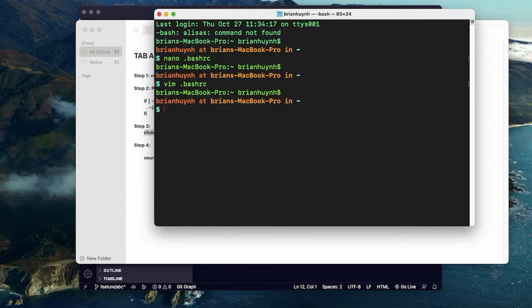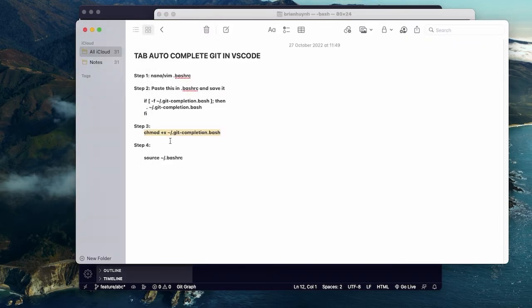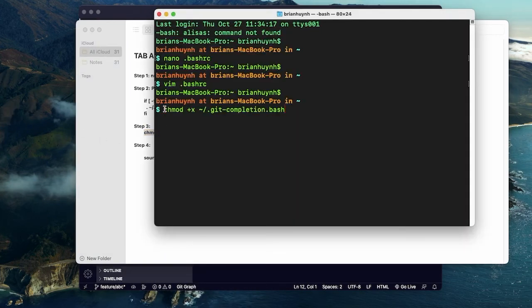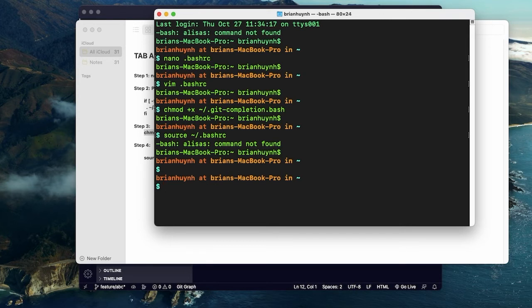Then you paste this, and the full bash git completion here means that you give permission to your MacBook. Then you paste it in here and hit enter. After that, you just say source .bashrc and hit enter for this.